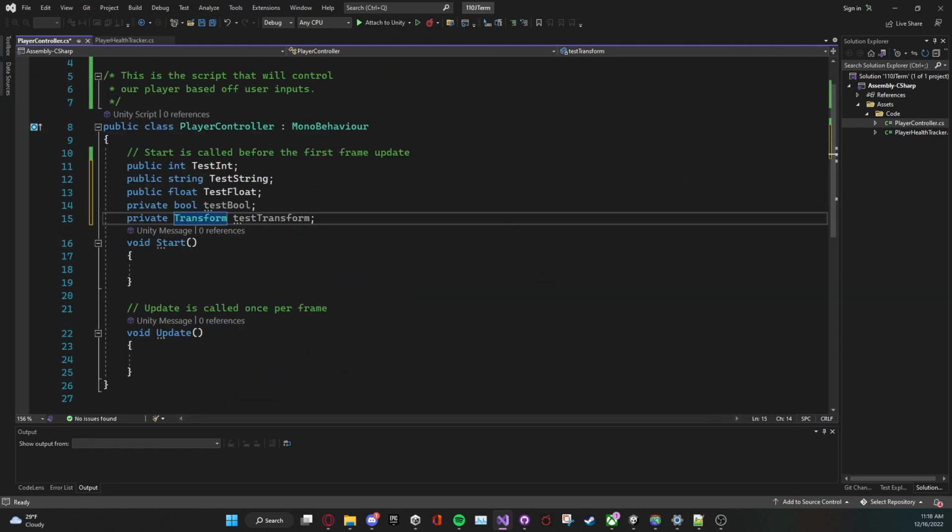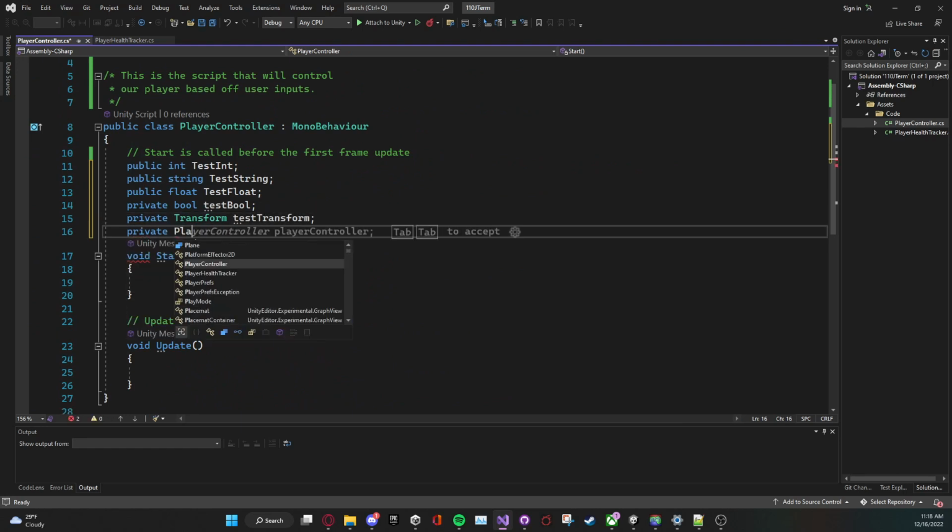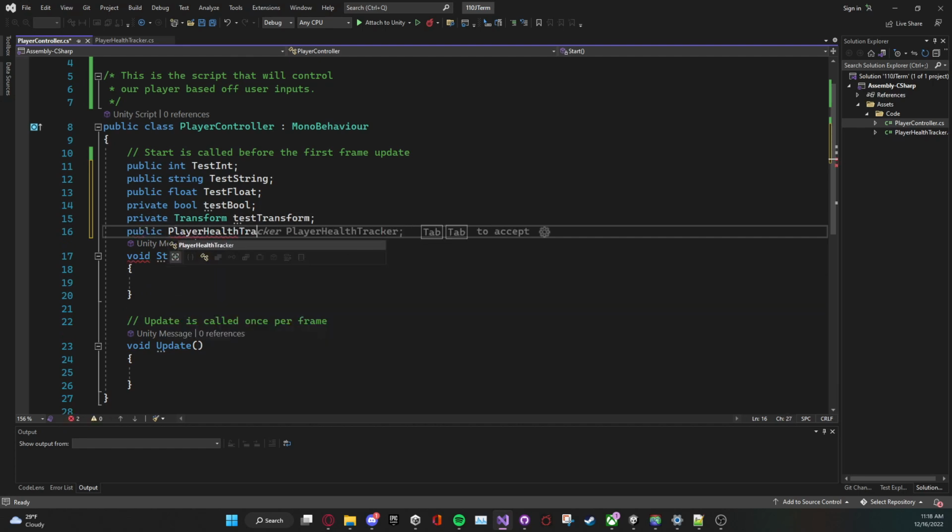So with that logic, we could also do private player, or let me make it public just because I like this to be public more. Player health tracker, and I'm going to say player health tracker instance. That's what I'm going to name it, just because it's an instance of that player health tracker.